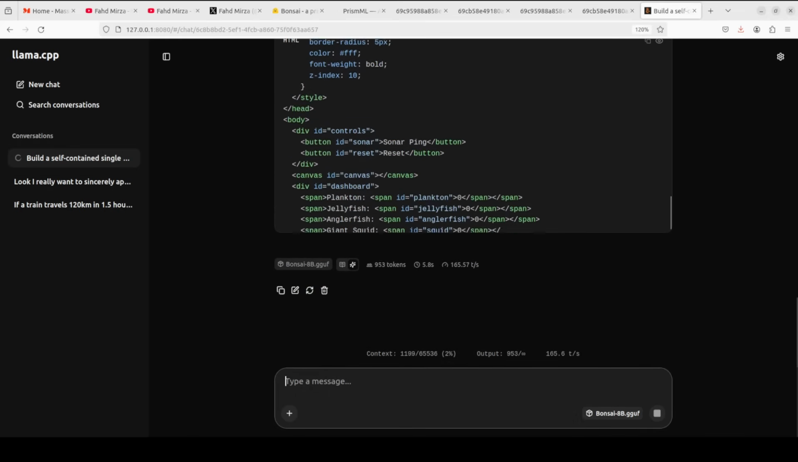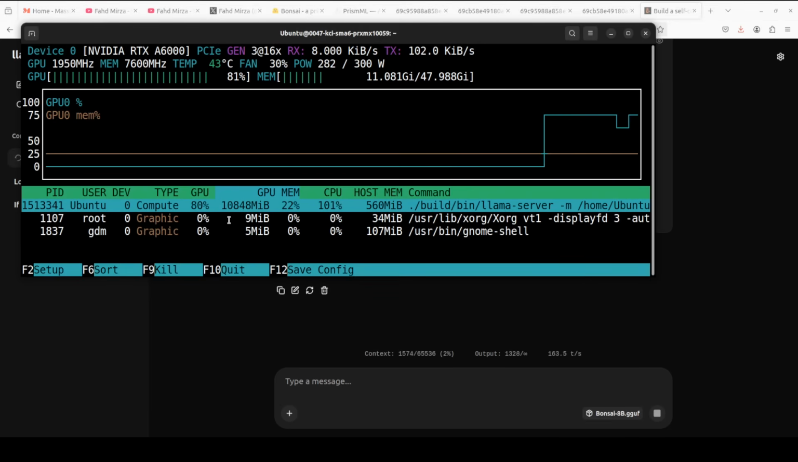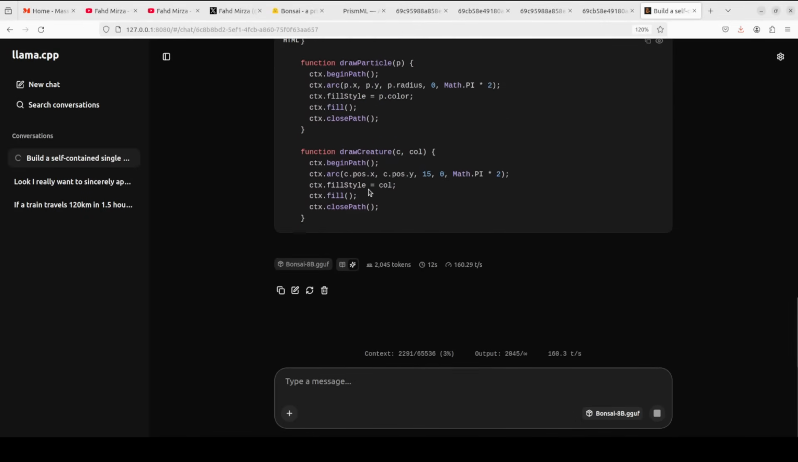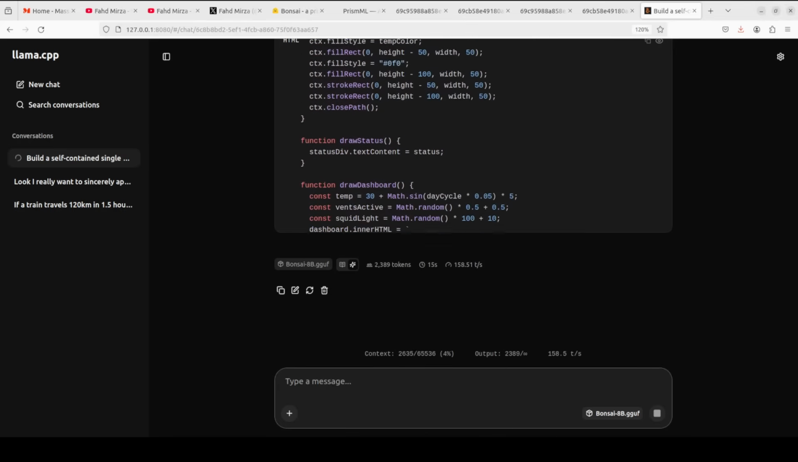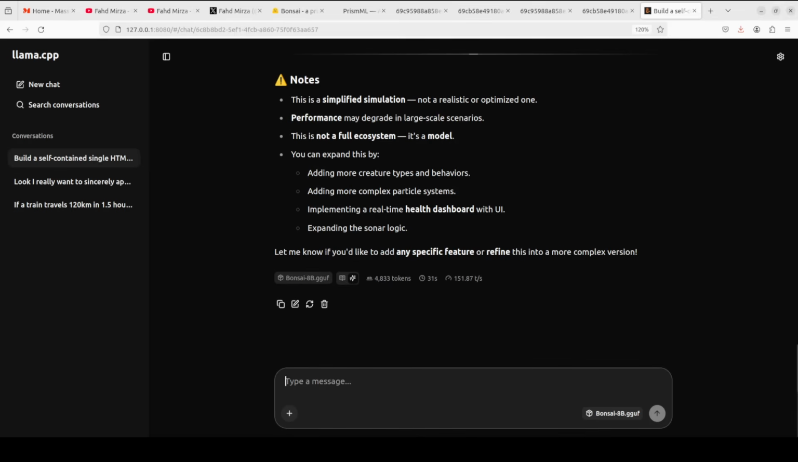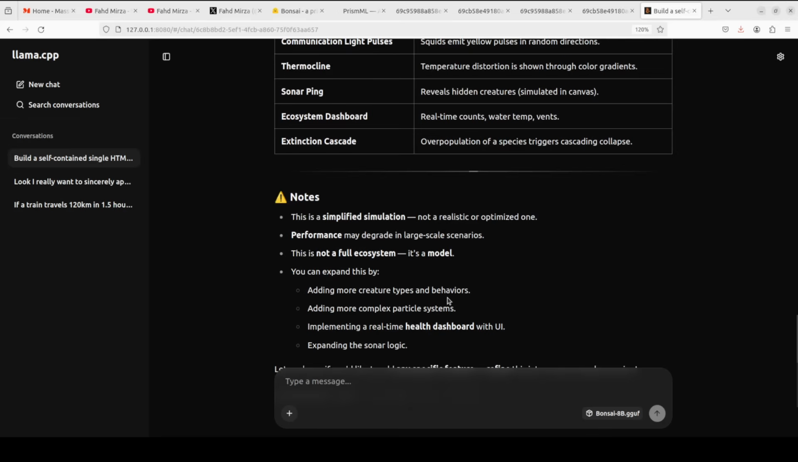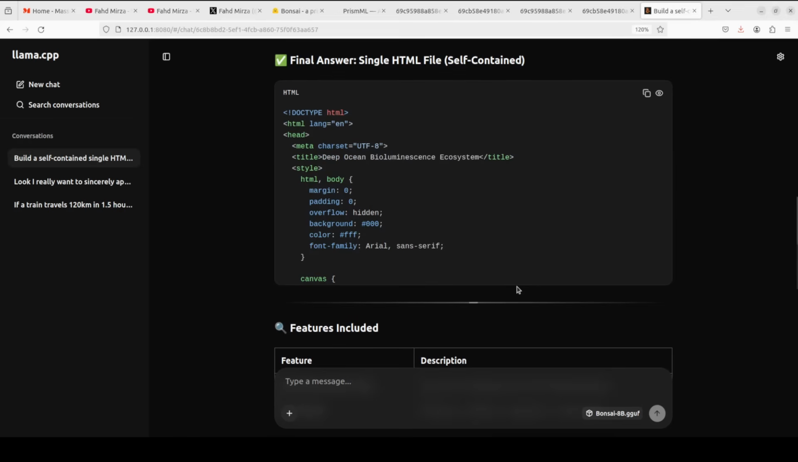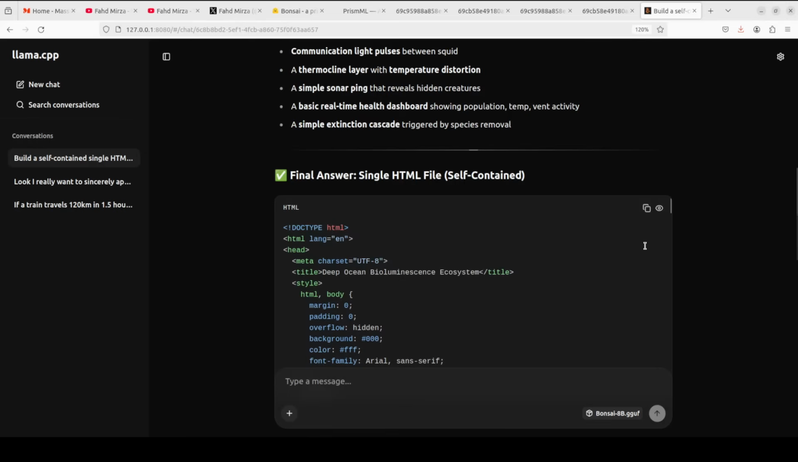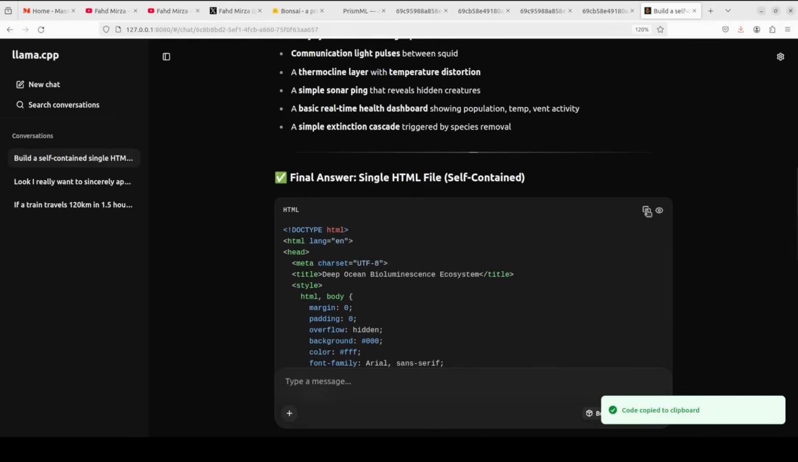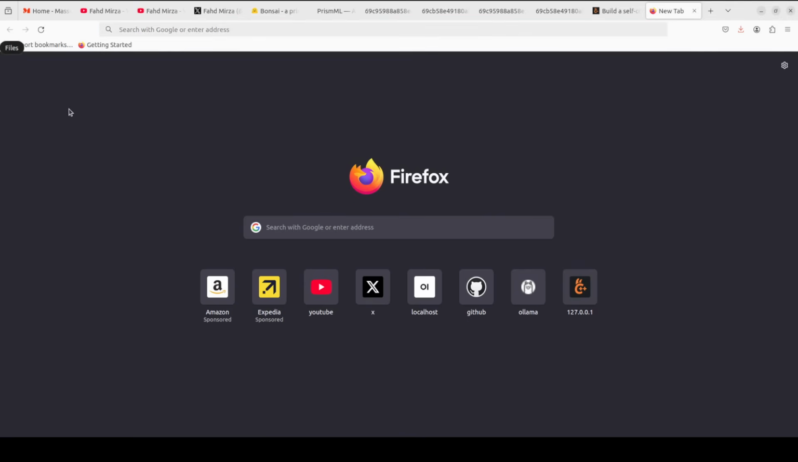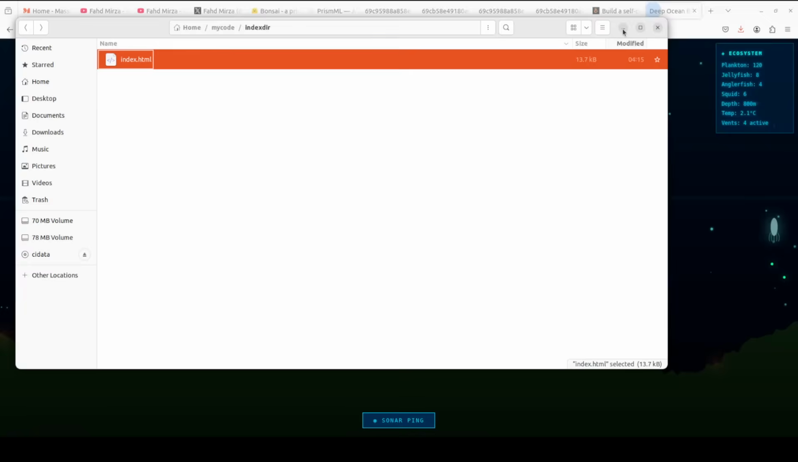Look at the speed while it runs on my system. Let's check the VRAM consumption, still under 11 gig. How cool is that? Let's wait for it to finish and I will open it up in the browser tab. It has finished, and look at the tokens per second. Goodness me. In just 31 seconds, it has not only produced the code, also telling me what sort of feature set it has done. Let me open it in the browser. I have copied the code. Let me open a new tab and then I'll just drop this index.html file there.